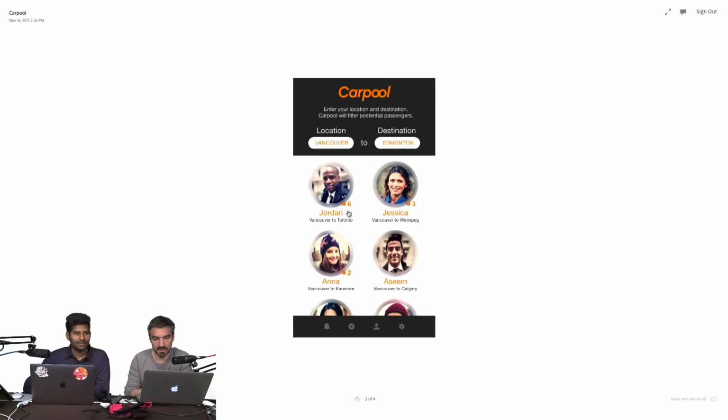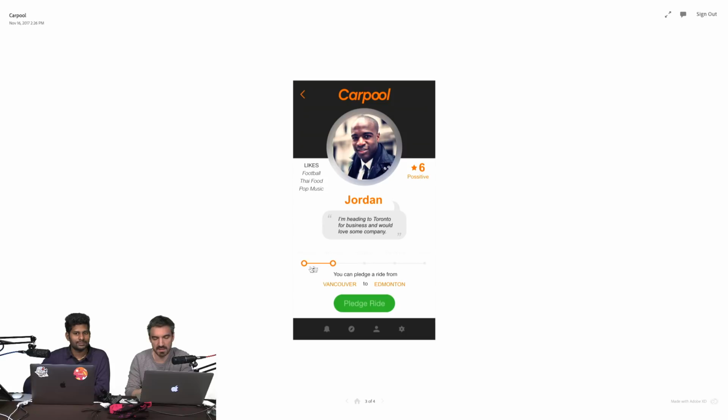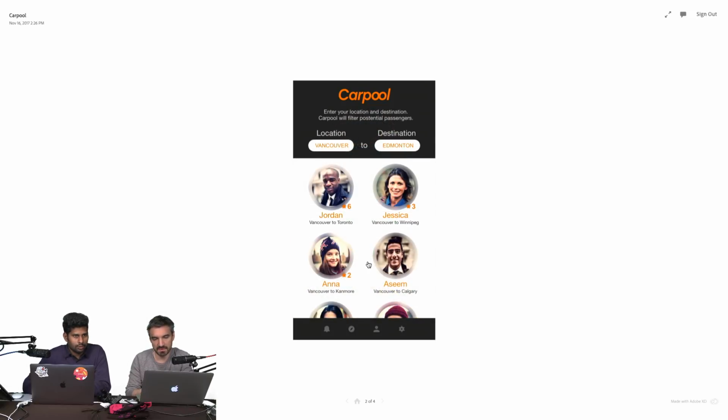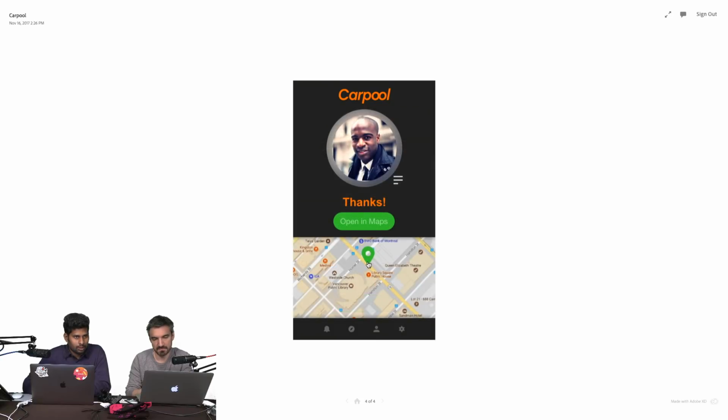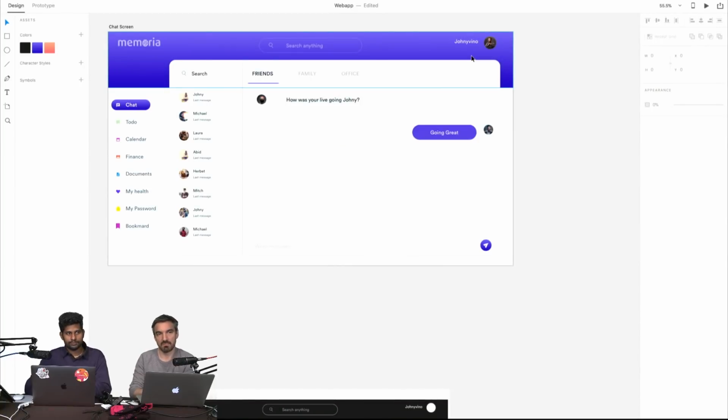Okay, Carpool. Location: Vancouver to Edmonton. Let's pick Jordan. And this is the slider to show the track with the destination and all the stops. Oh, very nice. And I can open it in Maps. Nice. Cool. Very simple and clean. The logo is cool too.